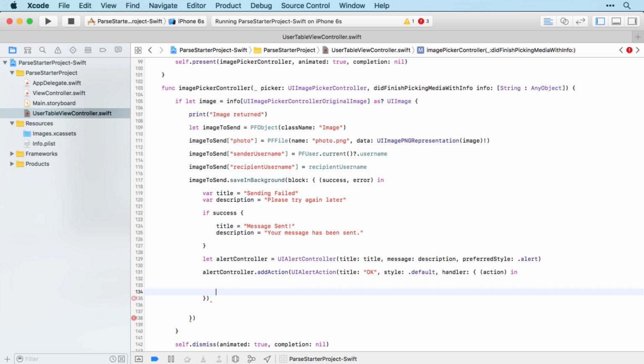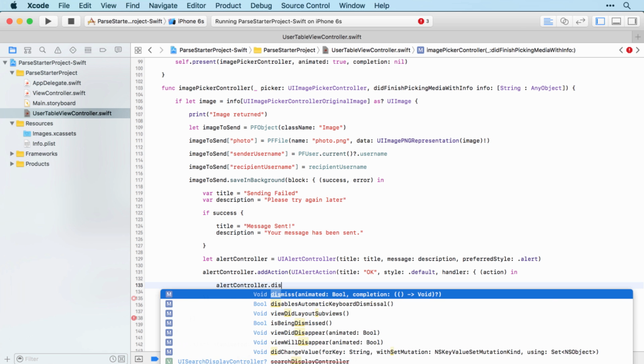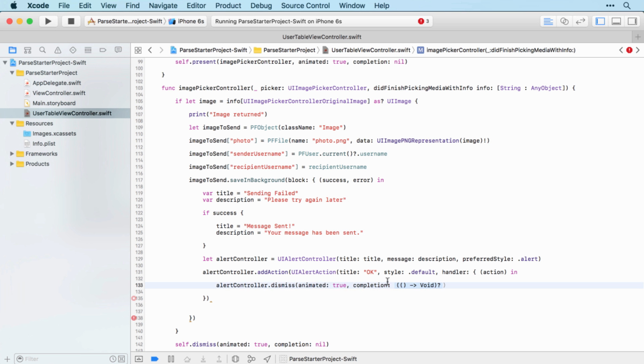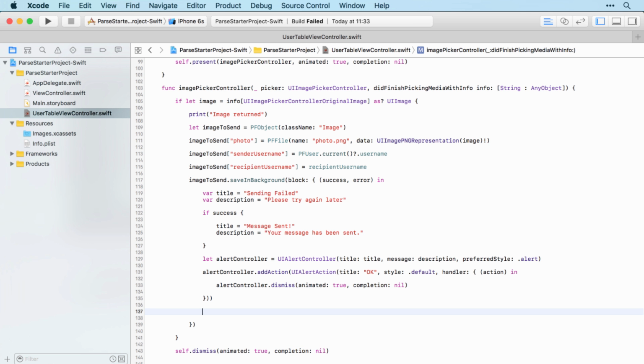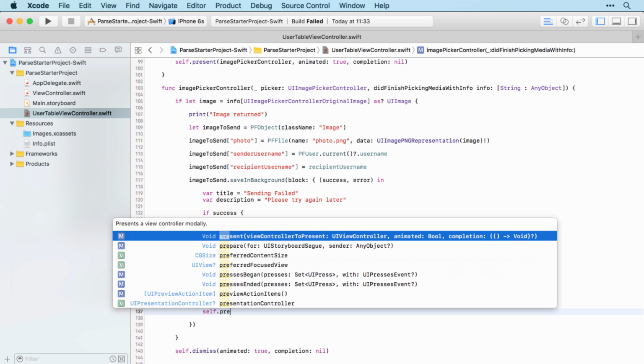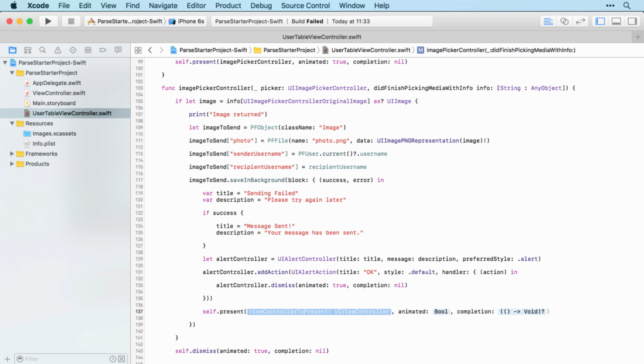of simply alertController.dismiss, animated true, completion nil. All right. And we need an extra bracket there. And finally, we need to display the alert. So self.present, and we want to present the alert controller, animated true, completion nil. Okay. Let's give that a try then.